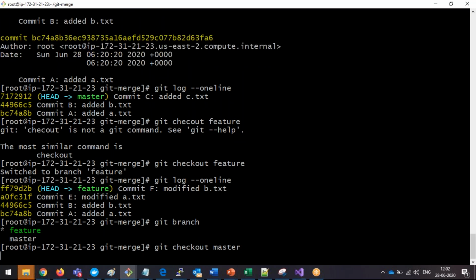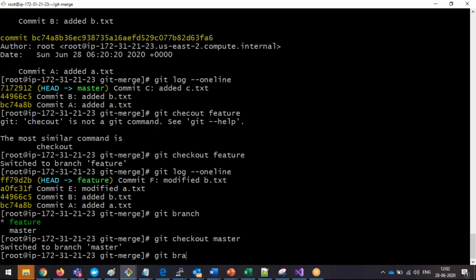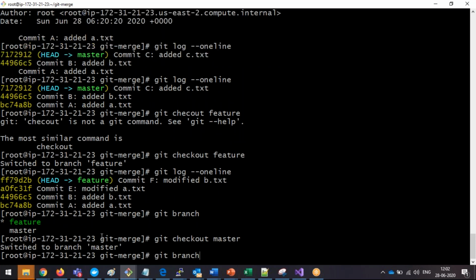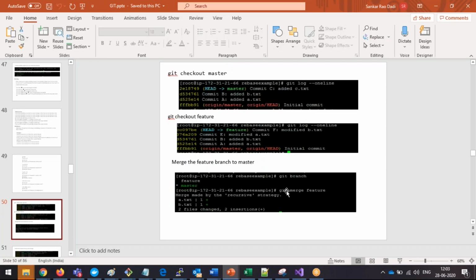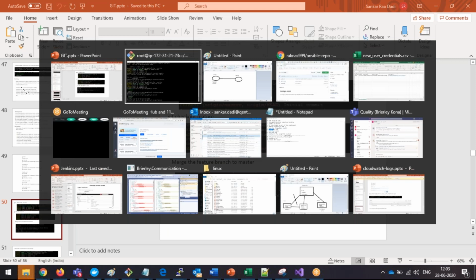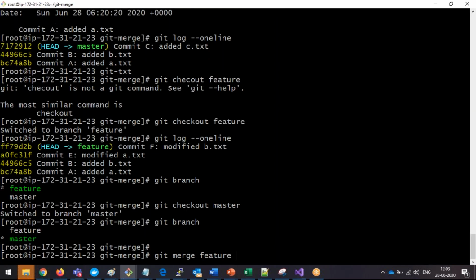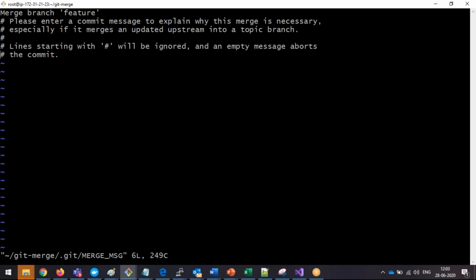Now git branch. Now I am on the destination branch, right? So now you can run the merge command. Git merge future: my source will be the future and my destination will be the master. Git merge future, right? Now enter. Whatever the changes are on the future branch, those will be merged into the master. It is going to ask you for the commit message.